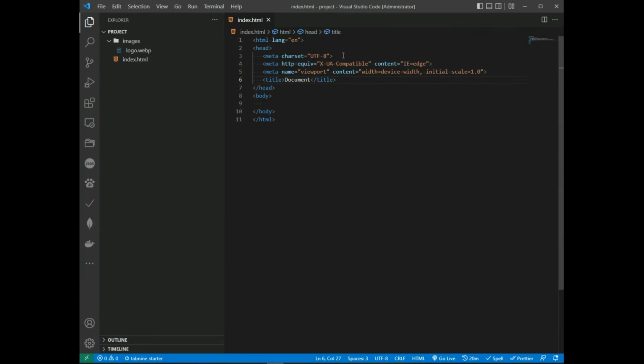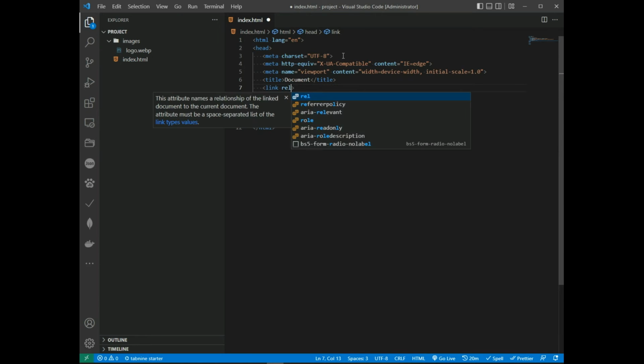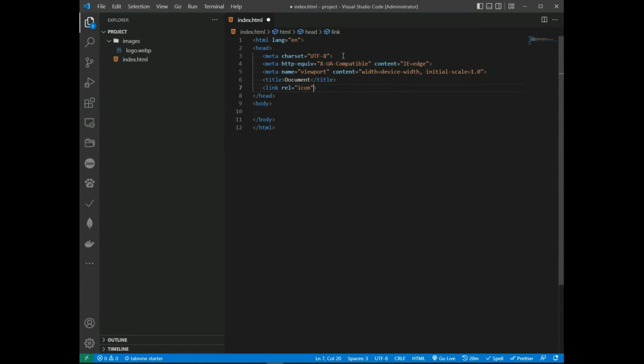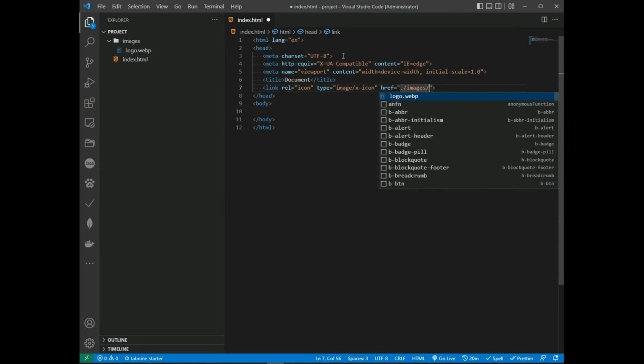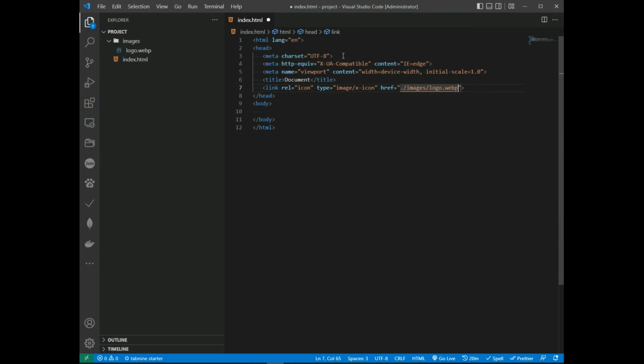So create a link tag and rel is icon and the type is image/icon and the href is ./images/ folder and my favicon.